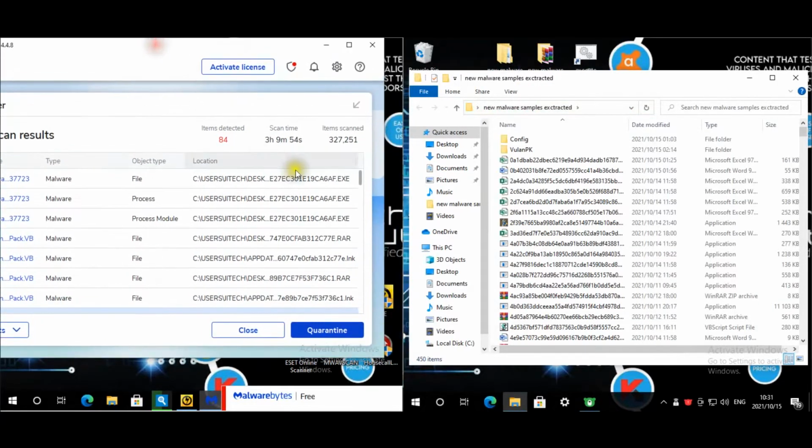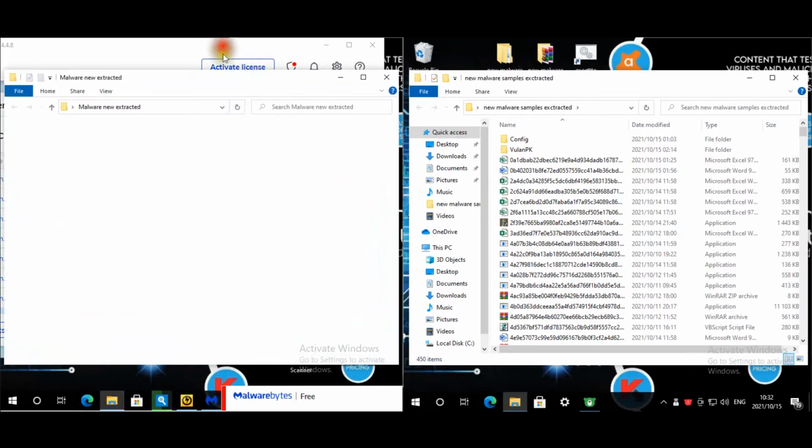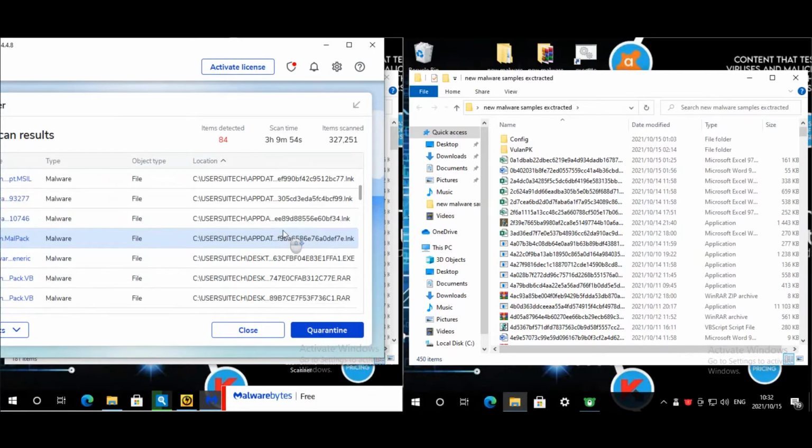Okay, so let's see what Malwarebytes has to say about this machine. Oh, seems like we might have a couple of things here. AppData, Roaming, AppData, and then from here on it's desktop.